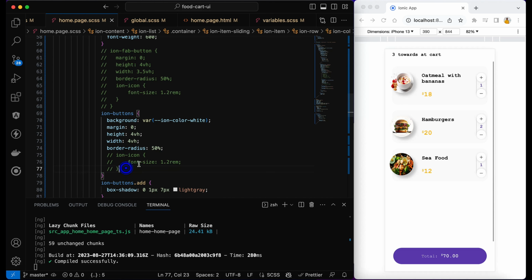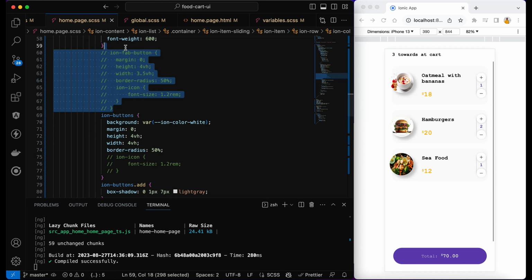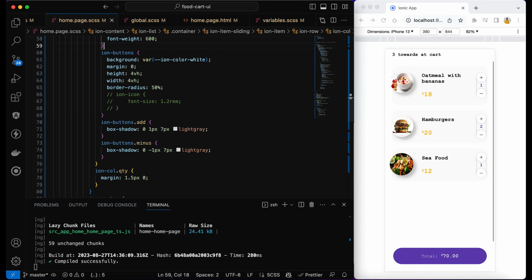Now the icon size need not be given. If you want, definitely you can try that out. And I'm going to remove this iron fab button styling here. We don't need it anymore.